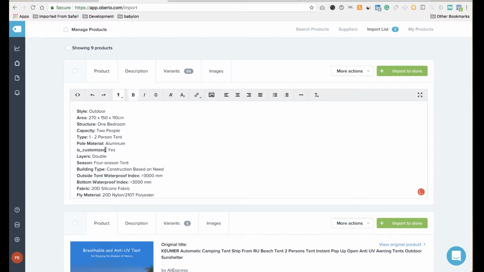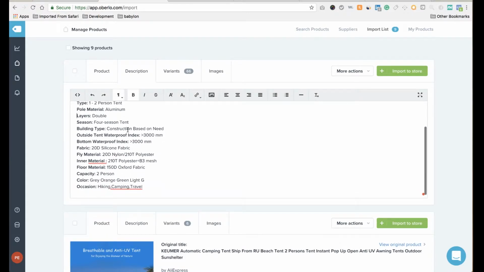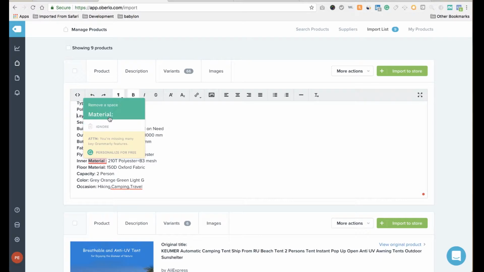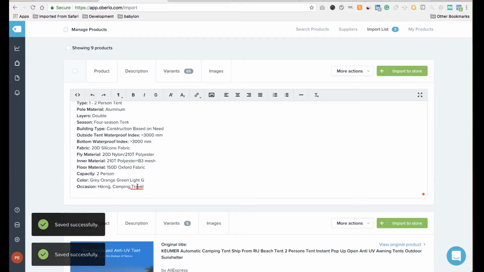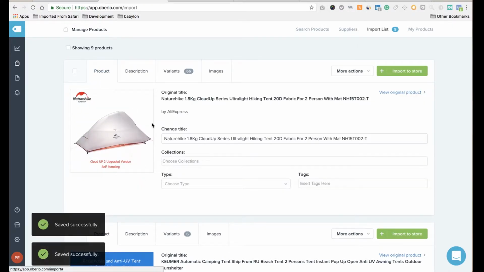Aluminum is customized. I will remove that because you cannot customize it. Layers: double, season, 4-season tent. Building, construction based on need. Outdoor, fabric, and okay, camping and travel. Here we go to the front end.